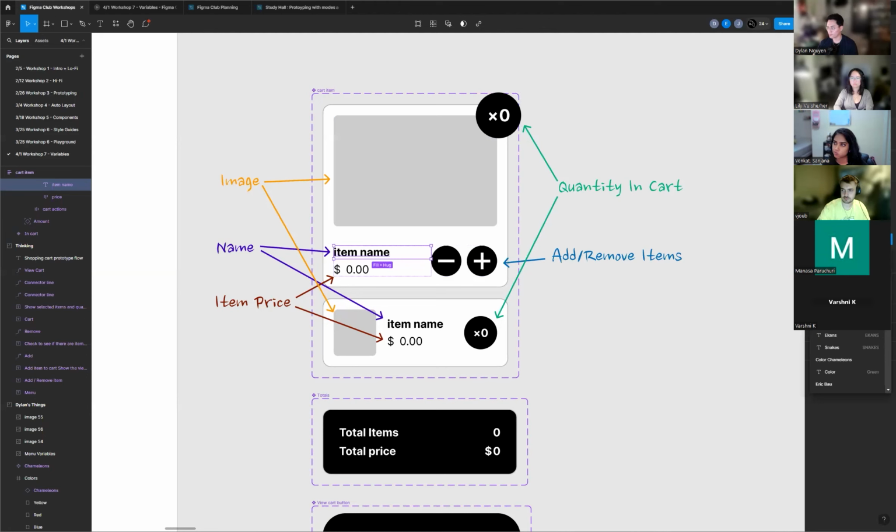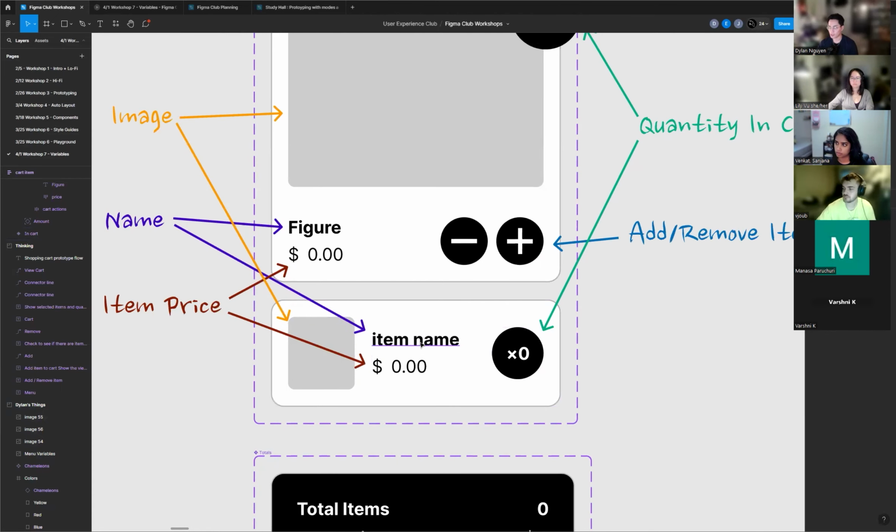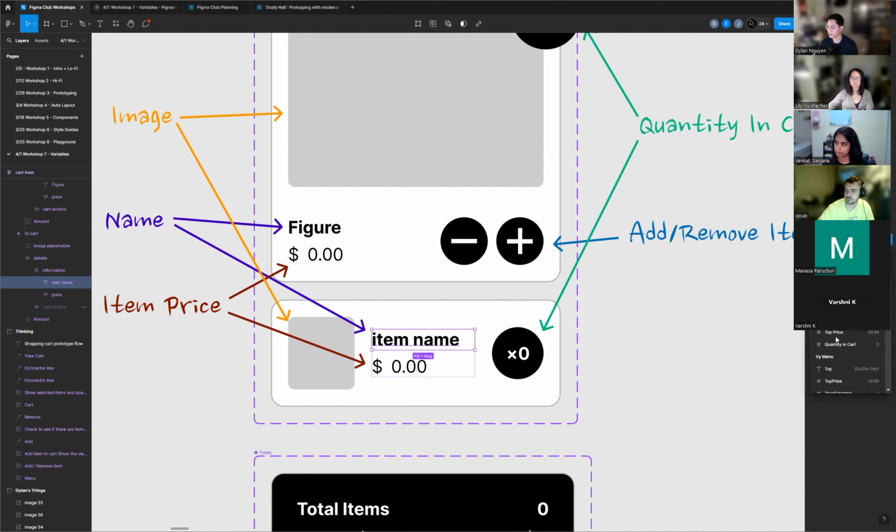I'm going to click on that, and scroll down to where it says Dylan menu. In your case, it should be your first name menu. I'm going to choose toy, because that is what I have set as the name of each item. I'm going to do the same exact thing for the item name in the smaller component, so I'm just going to assign it as toy.